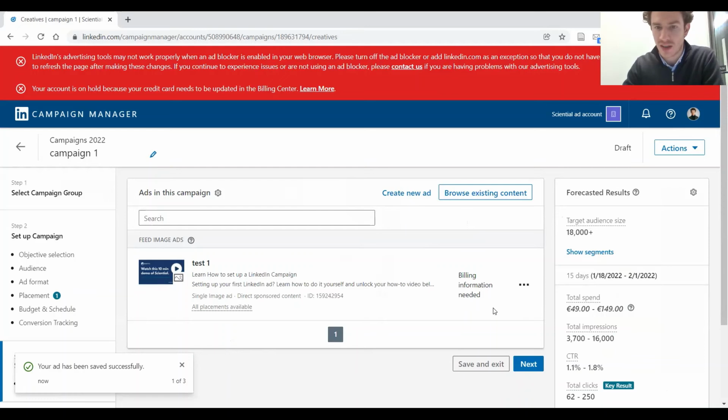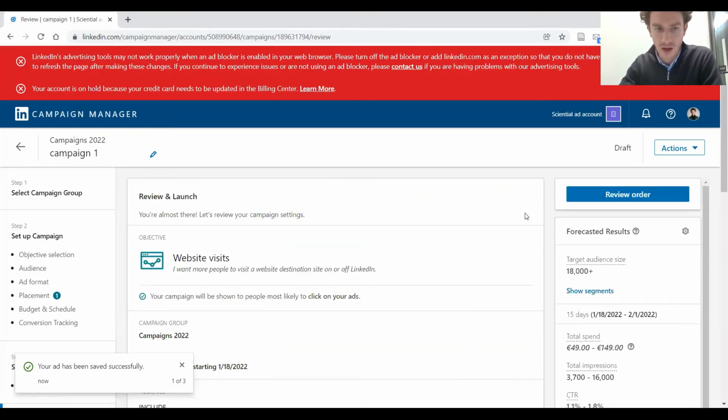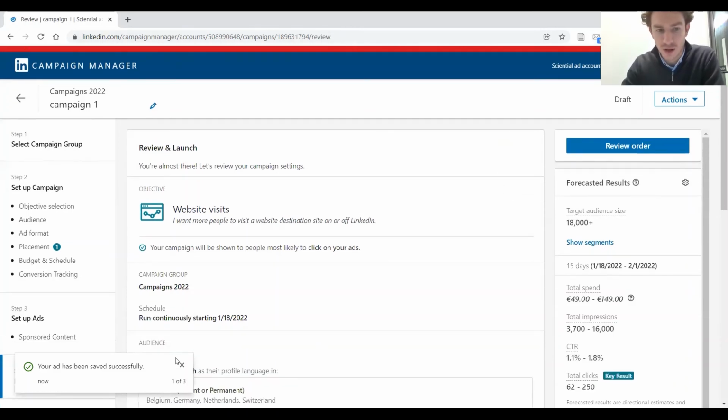Here it is mentioning the billing information that is still needed. That's due to the fact that I just created a new ad account to show you around. So that's something that you need to do in the account information. So we can click next. And then you have the review and overview. So let's take a careful look.